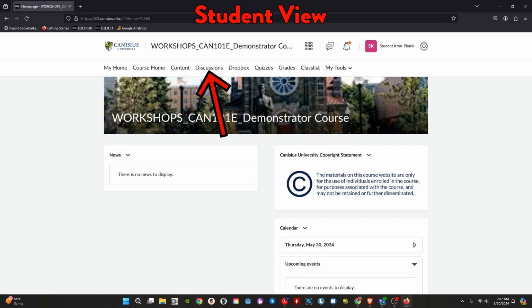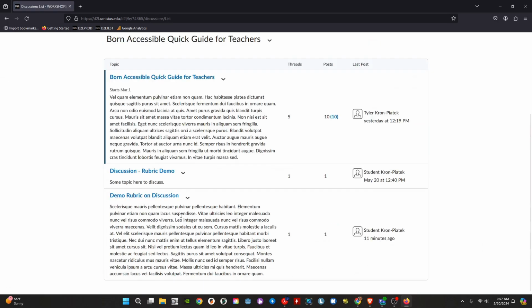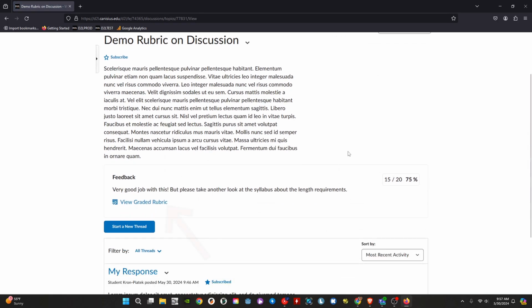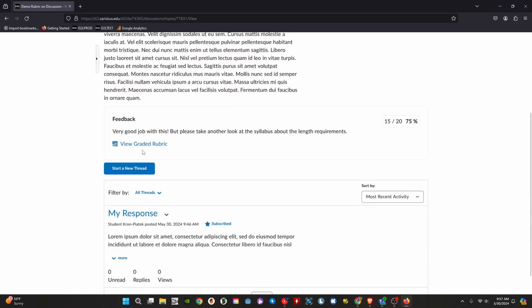Primarily, students can go to the discussion topic. Then they can select View Graded Rubric.